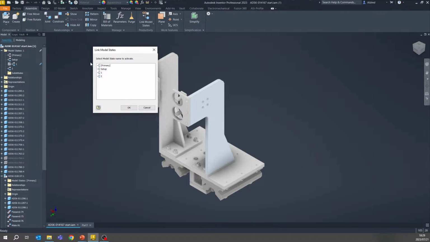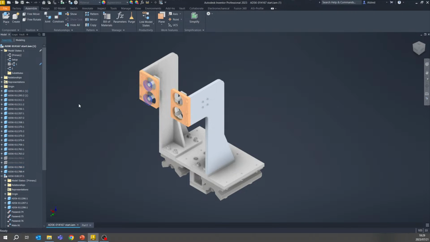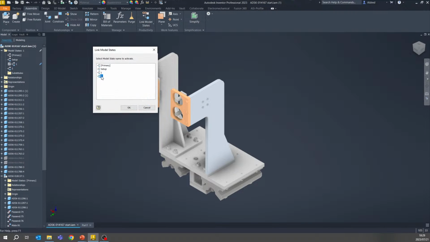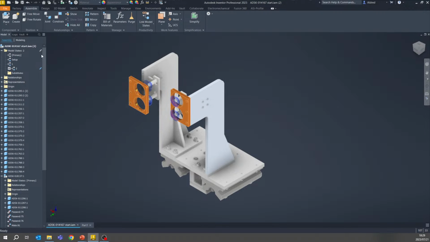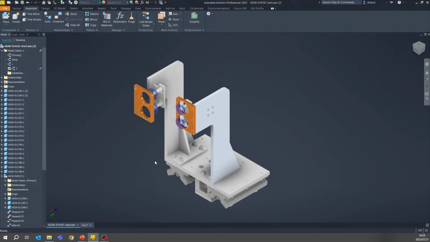You'll see there now, it shows the model states that are listed in your assembly. And you can say, right, let's go model state 1. And there we go. You'll see an immediate change. And then we go back to link model states 2. So what it's done over here, it links the two, and then it also automatically activates that model state over there. Okay, so very, very quick and very, very easy.